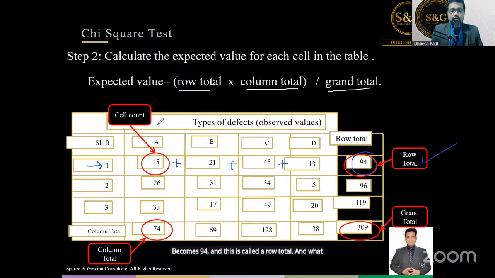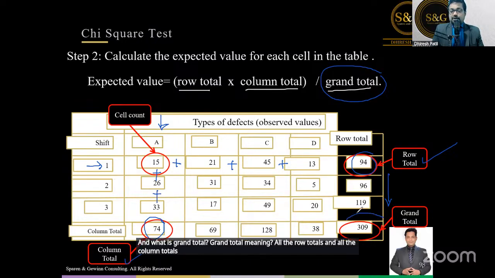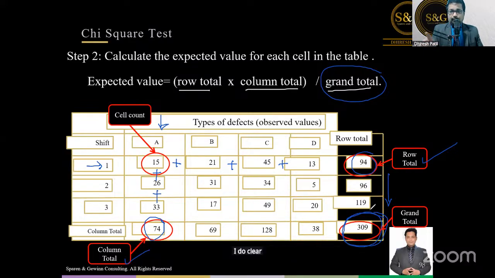And what is column total? If I see this column A, if I add 15 plus 26 plus 33 it becomes 74, that becomes the column total. And what is grand total? Grand total means all the row totals together become the grand total, which is 309. Are you clear? Row total, column total, and the grand total. Just give me yes in the chat box.